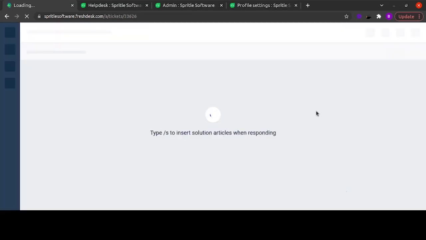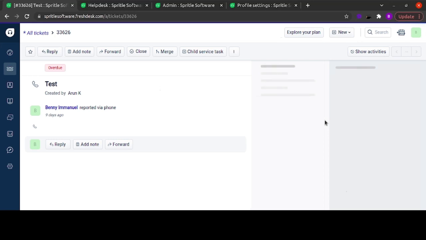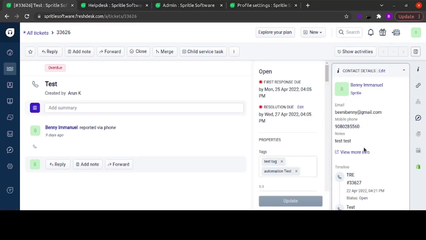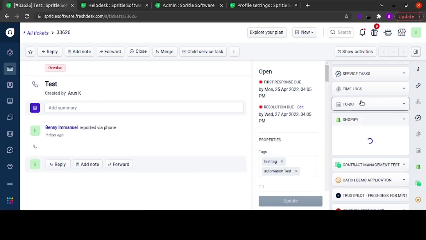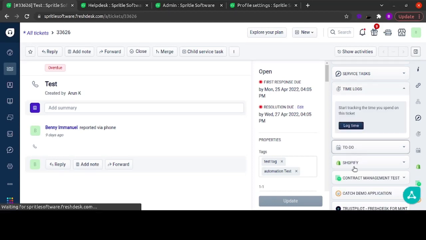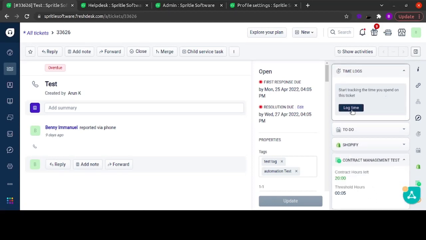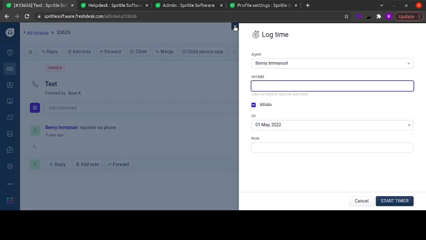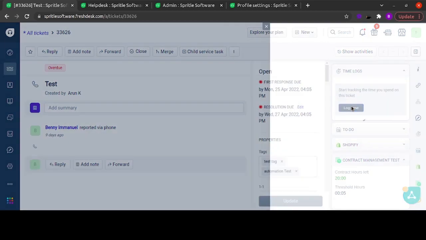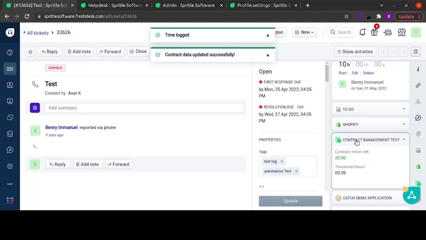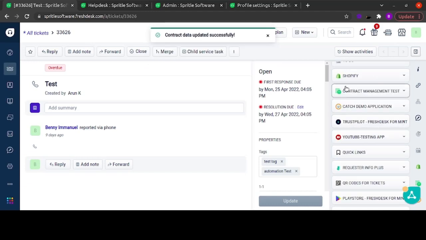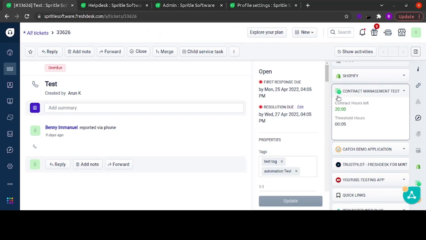After installing the application, you can go ahead into the tickets for that particular company, and as you can see, there is 20 minutes contract which we have configured in the settings page right now, and you can enter the number of hours that you spend for the particular ticket. There you go. You can add and delete the contract time, and the contract hours will be updated automatically.